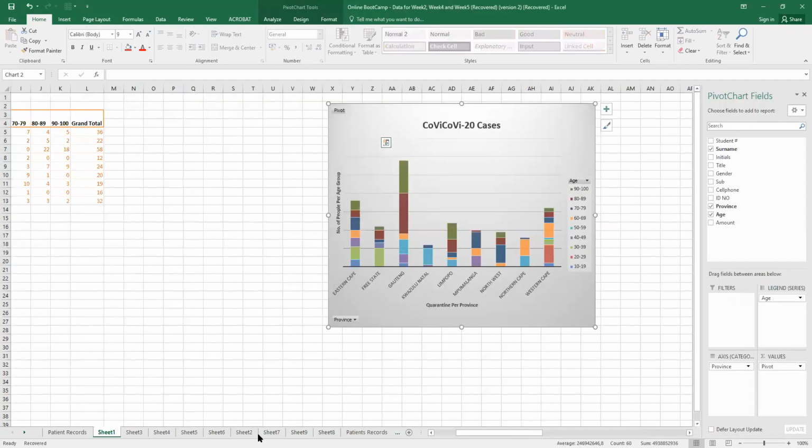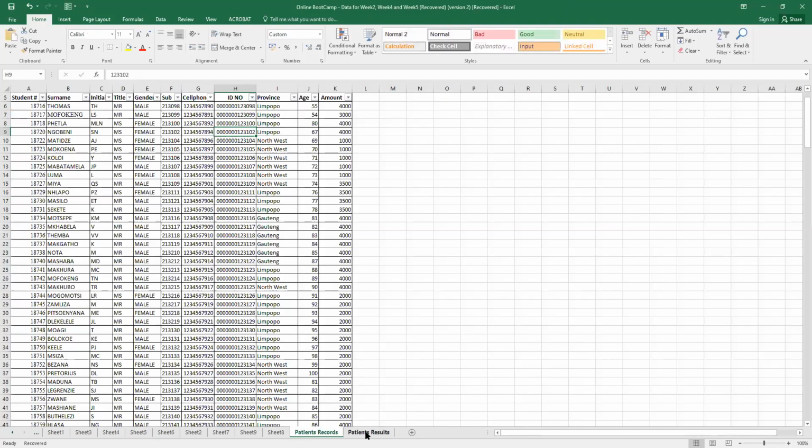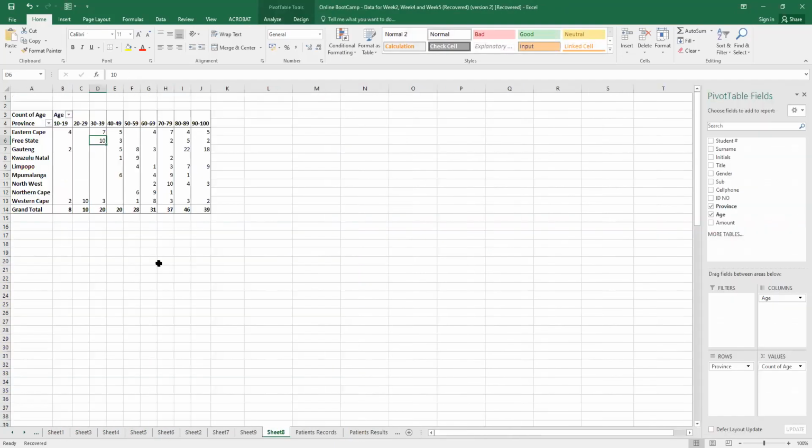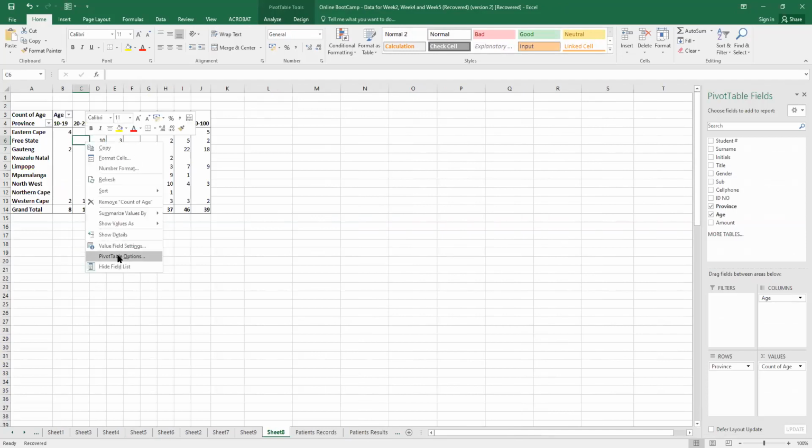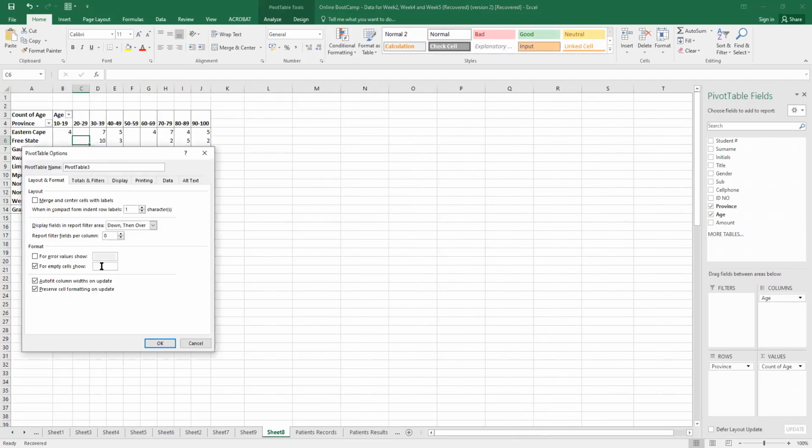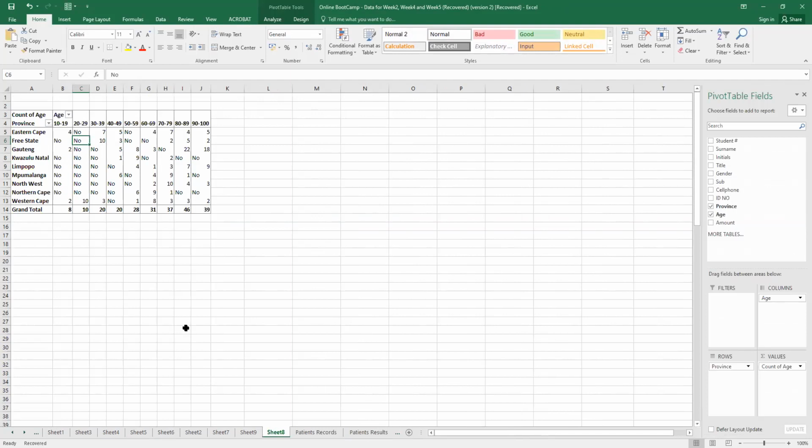Which one was that? Okay, I think we can even do it here. Yeah, let's do it here. Where there's blank, maybe if we put no. Let's say no. No, it does not affect it, because it's just looking for the values.